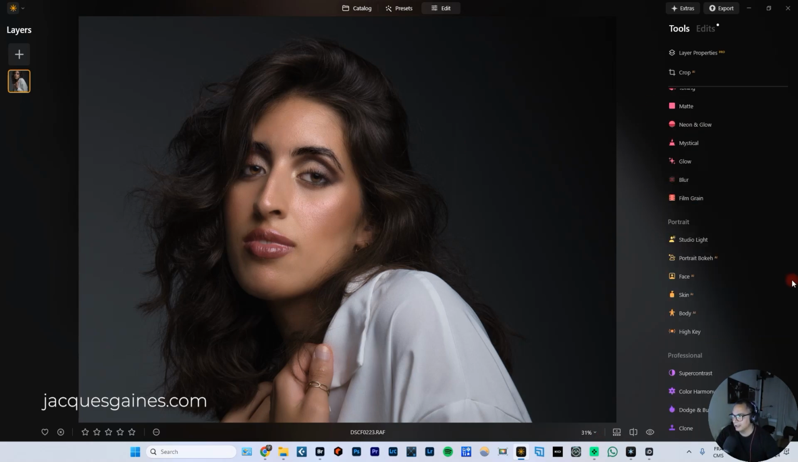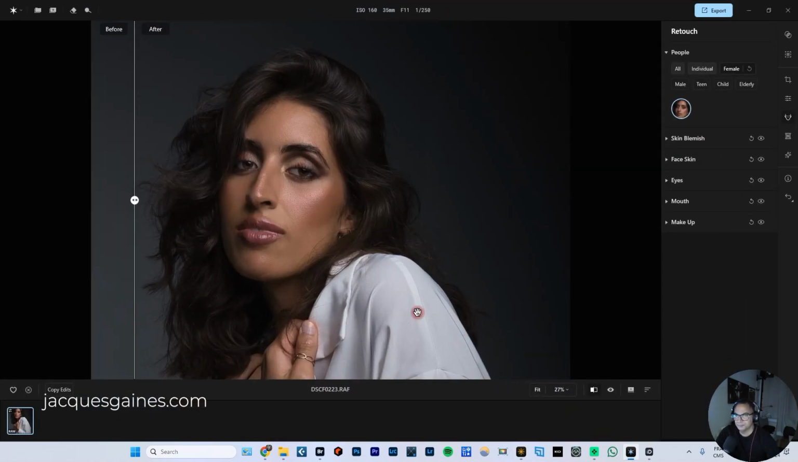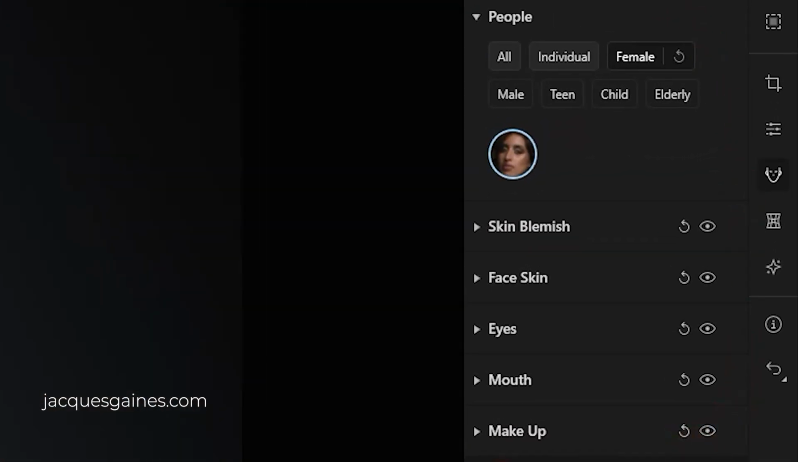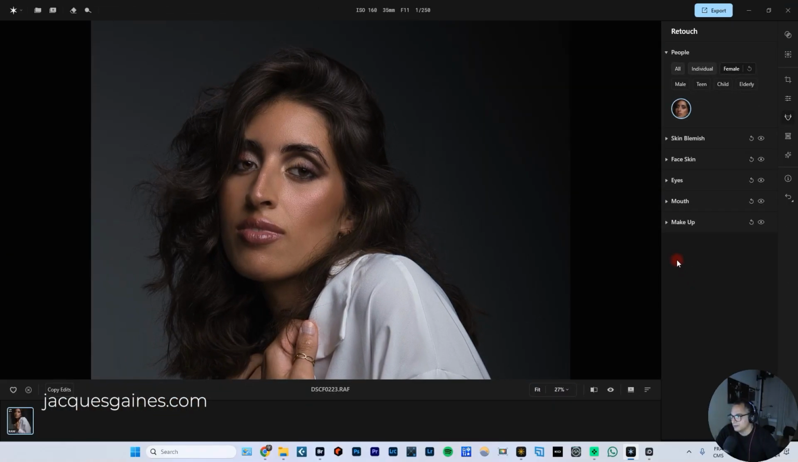Okay, face AI. Oops, I'm in the wrong one. Cool. That's pretty incredible. Okay, mouth makeup. Okay, so we've gone through everything here that involves the face, which is skin, blemishes, eyes, mouth, and then the makeup on those things. So the people at Skylum organized it well. They started from top down.